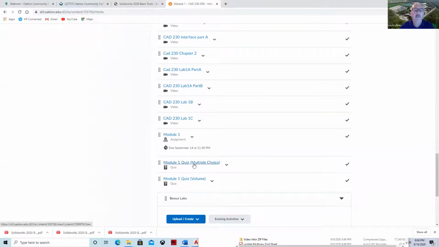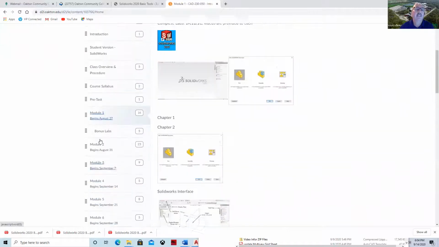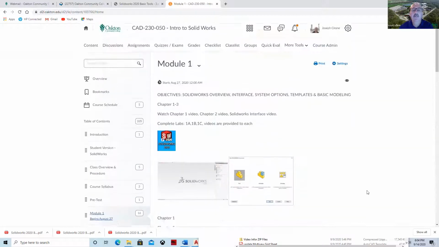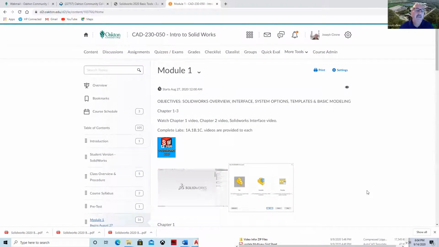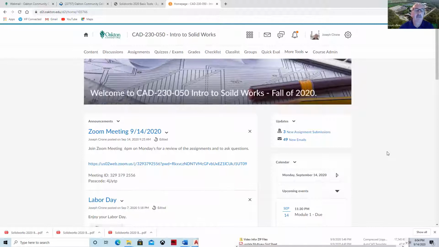Don't forget to do the multiple choice quiz, and don't forget to do the volume quiz. And as long as we're in the don't forget zone, there's a pretest also. And I basically use that to go through some of the assessments for the course. So make sure that you complete Module 1 by 11:30. If you don't get it done, you can email me and ask for an extension. Otherwise, typically we start to take a 10% late penalty on those drawings.